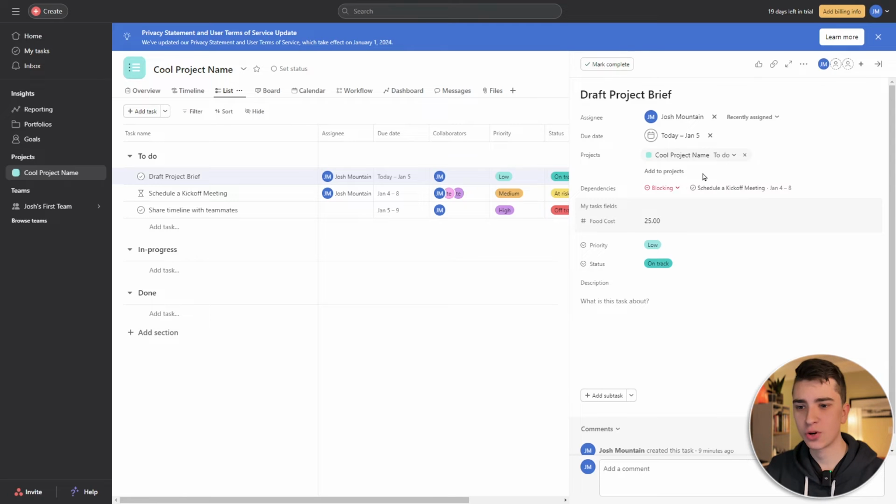But in my tasks, under dependencies, keep going here, I can see my task fields. Now we can see the food costs that we allocated earlier, but below that we have a couple more things like priority. Now by default, the three things you can see are low, medium, and high. But let's say, for example, I want this to be urgent. This has to happen today.